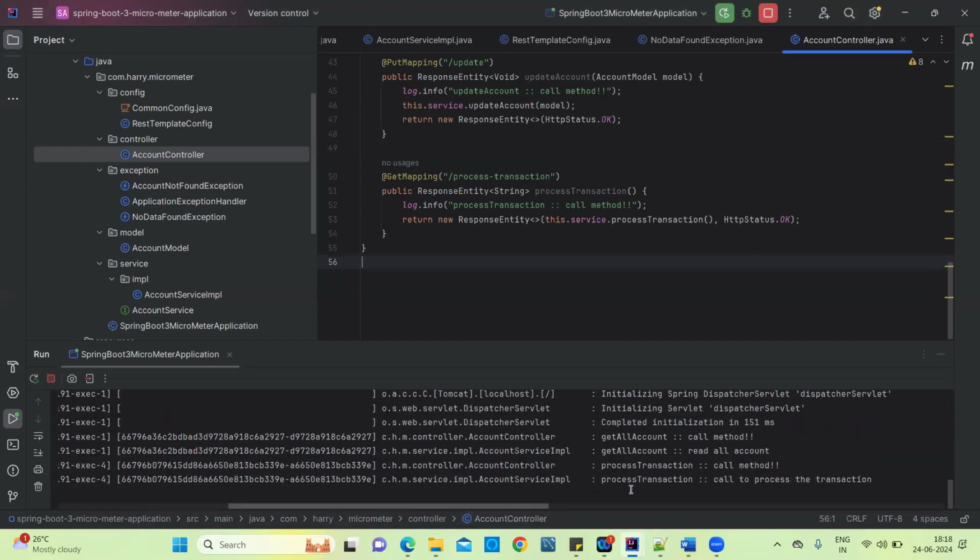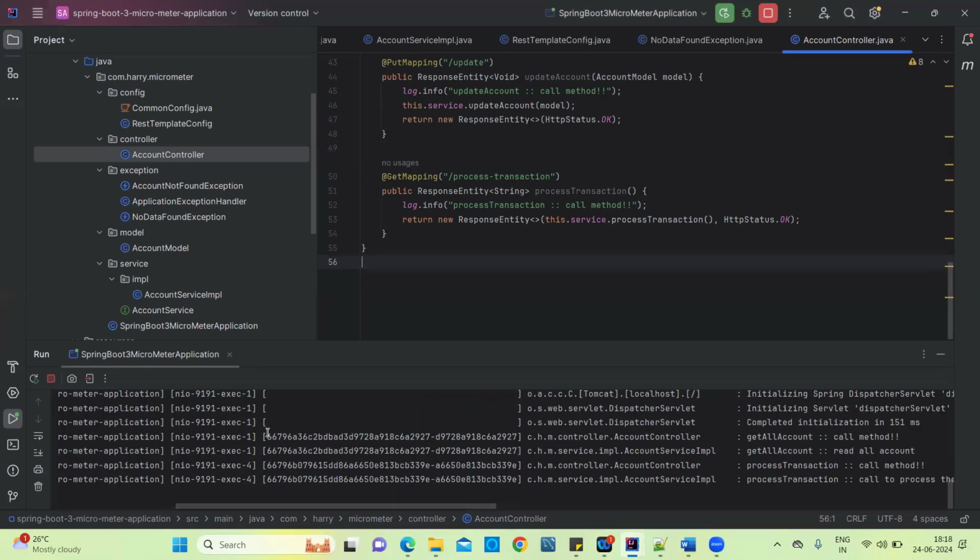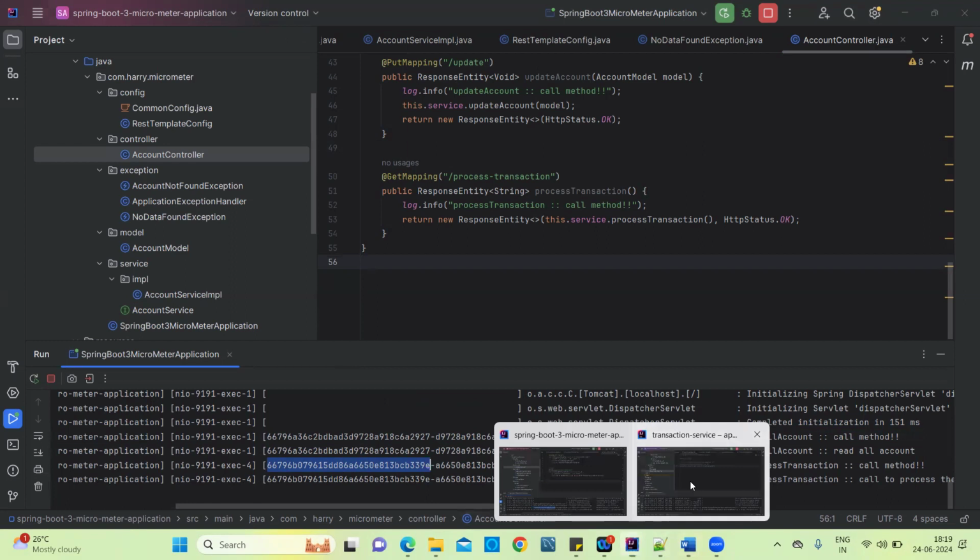So this is the process transaction. The actual request starts from this place. For the previous request, a trace ID was generated and the span ID was different. This is another new request we have made for process transaction. So here you see for this new request, another trace ID has been generated. Here I'm copying it. Remember, this is the start of the application, the starting microservice, and you can see the span ID is different, 339E. Just remember that. And I'm going to the transaction service.